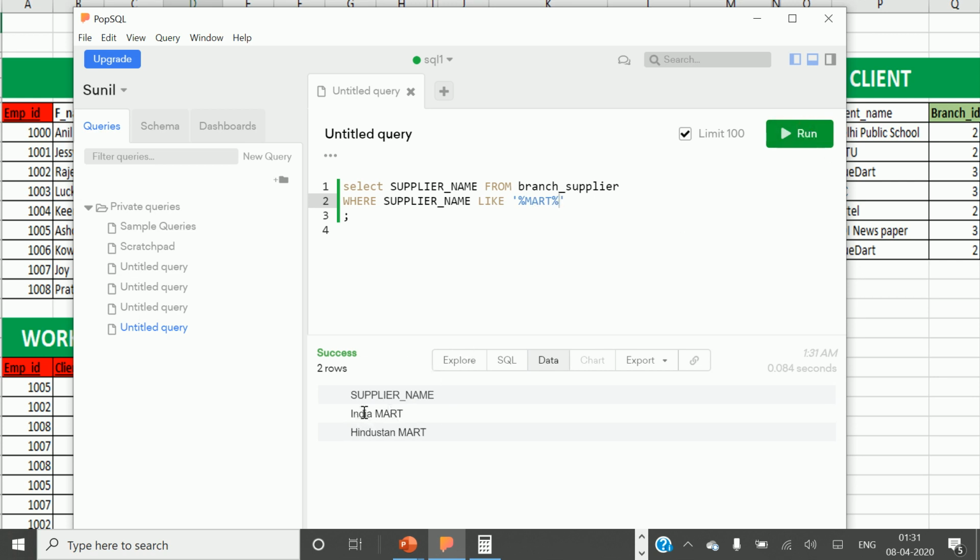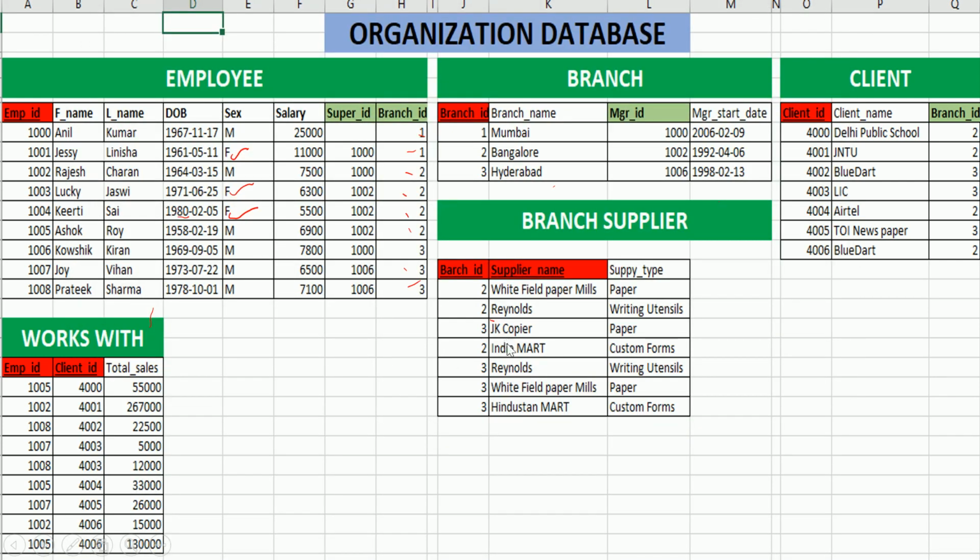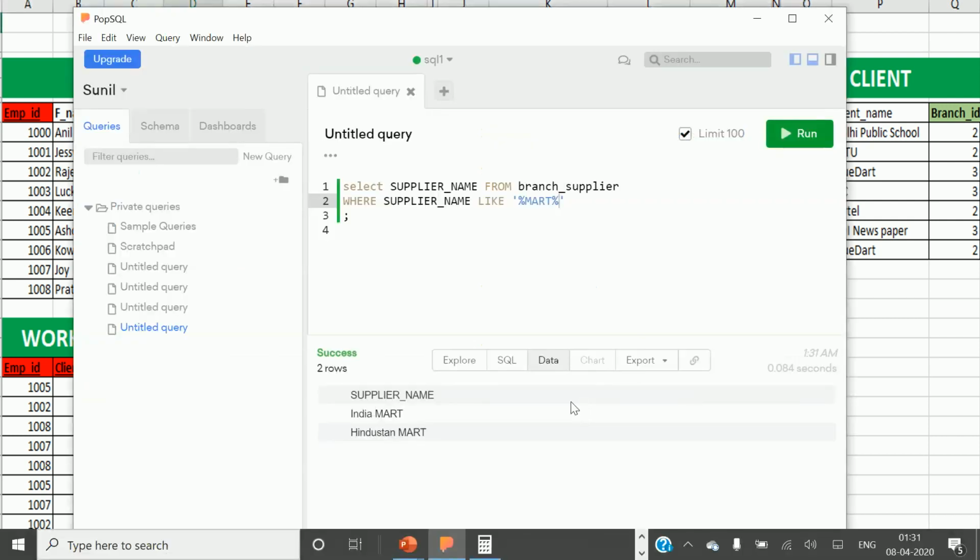So see, I have two marts in the table, right? One is India Mart and one is Hindustan Mart. So these two have come here. So now you understood what the LIKE operator is, right?